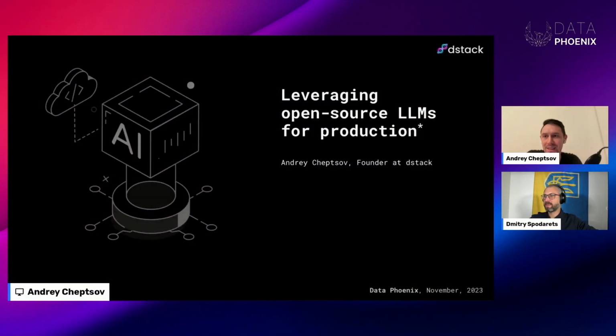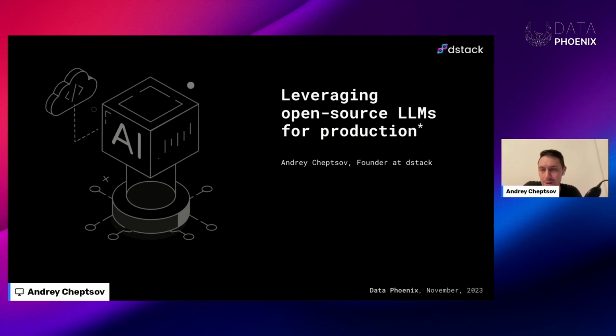Awesome. Thank you, Dmitry. Pretty excited about speaking today here and talking about LLMs. Like Dmitry said, last year, that was exactly when we made the first open source tool to orchestrate ML workloads. But today we're gonna talk not about dstack, but mostly about open source LLMs and how to leverage them for production.